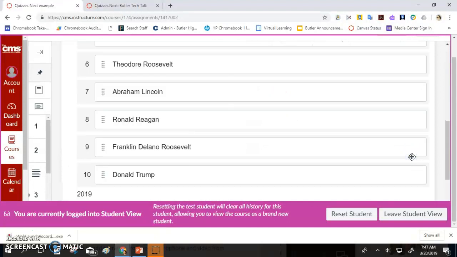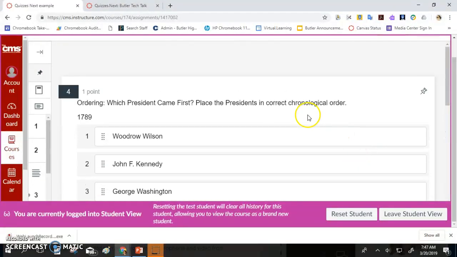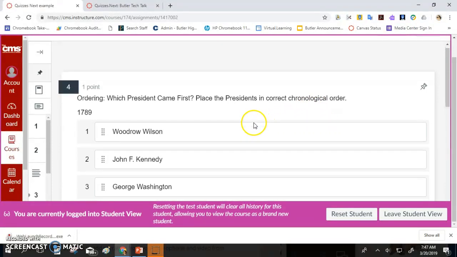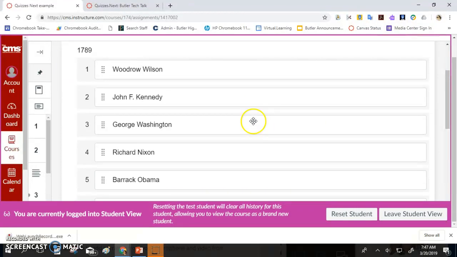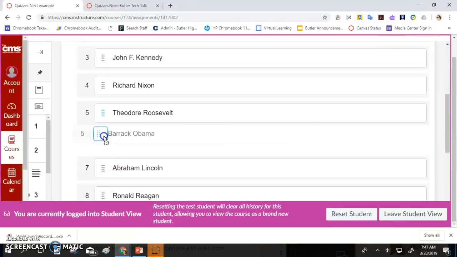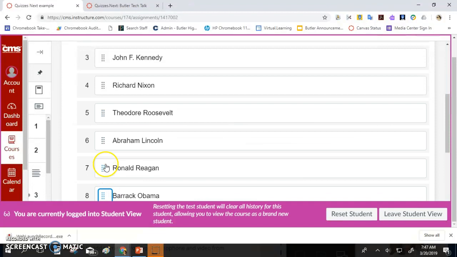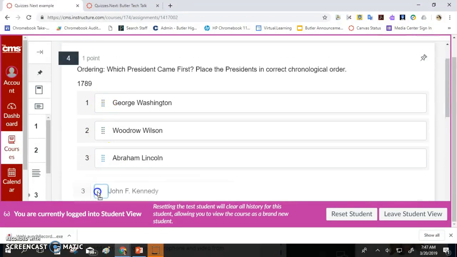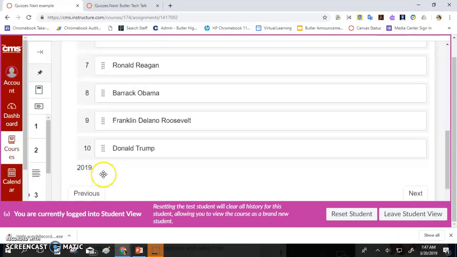Okay? This type of example is ordering. And obviously I got a little carried away being a former history teacher, but which president came first? And you have to put them in chronological order. So again, it's a drag and drop, making it more organized. So he probably needs to go towards the bottom. He needs to kind of go up to the top. I'm just going to leave a few out of order so we'll see incorrect answers when we're done.